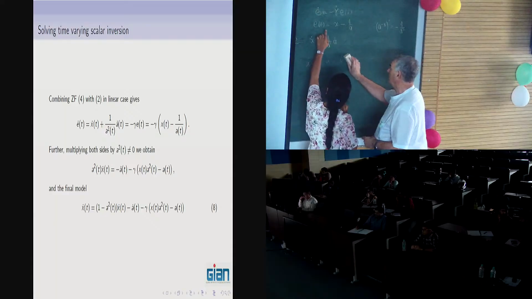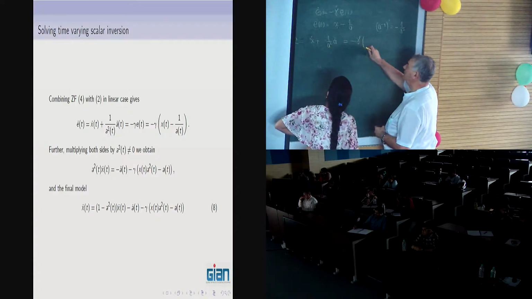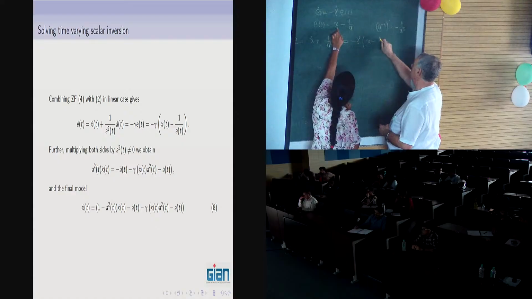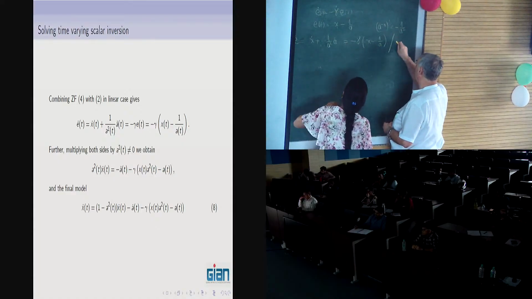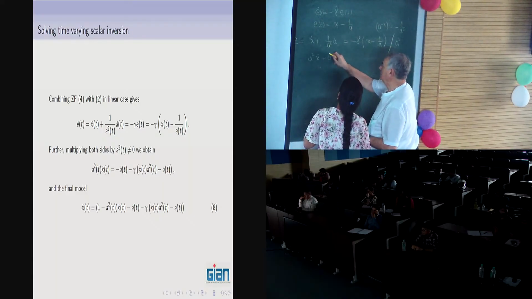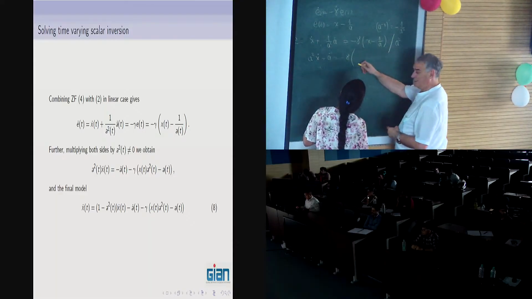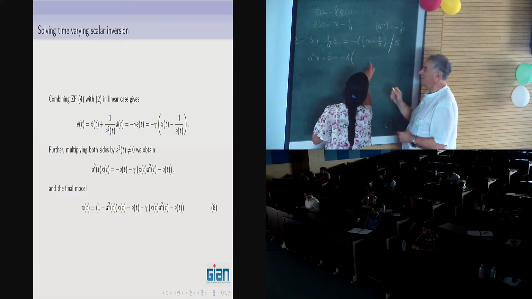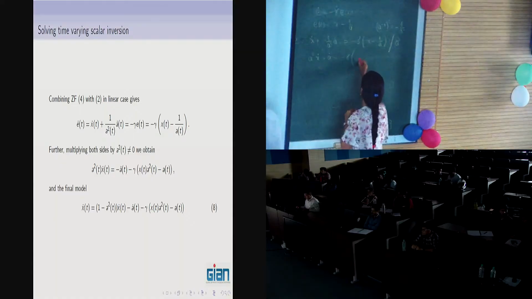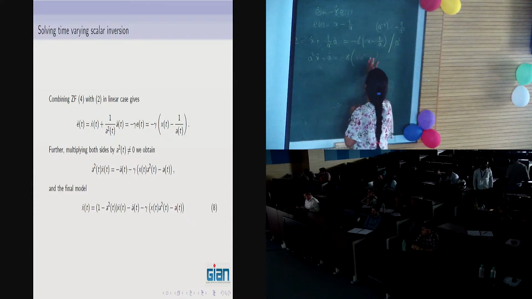x dot equals minus gamma x minus 1 by A. Multiply by A square, and we will obtain A square x dot plus 1 by A dot, then minus gamma A square x, the same A square, minus A dot.